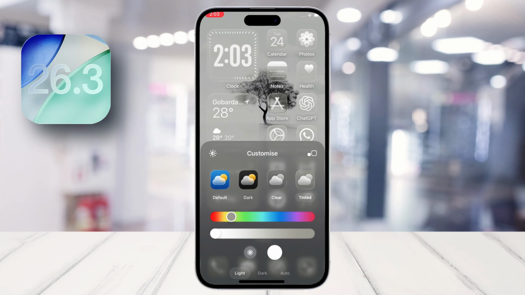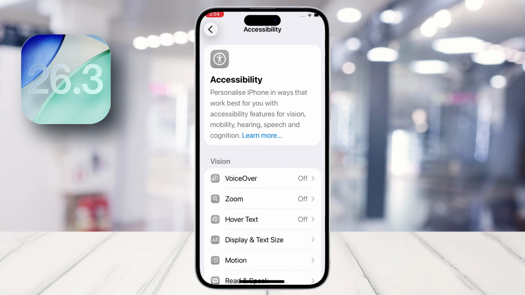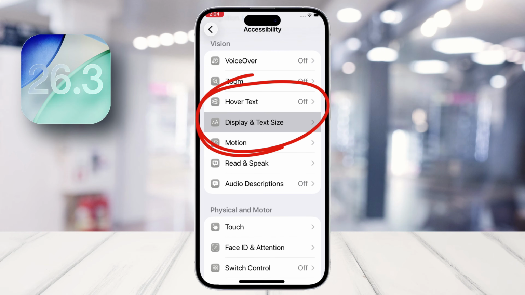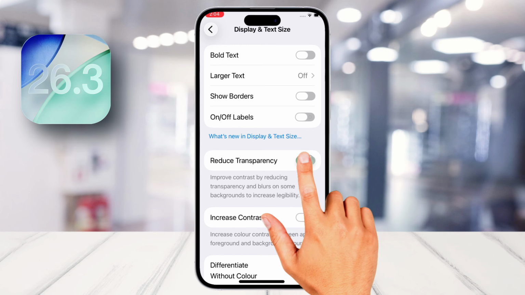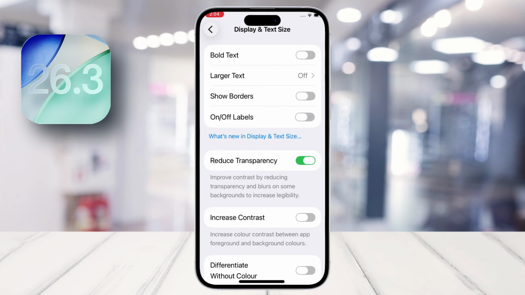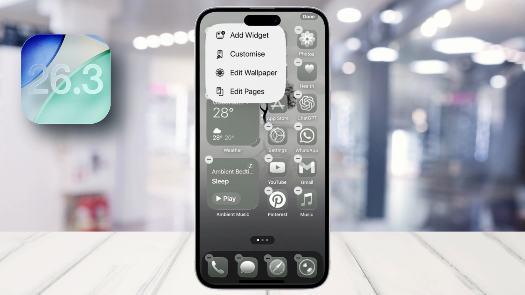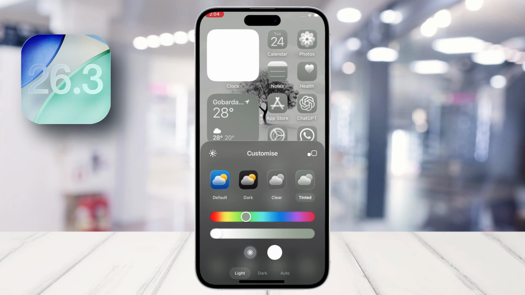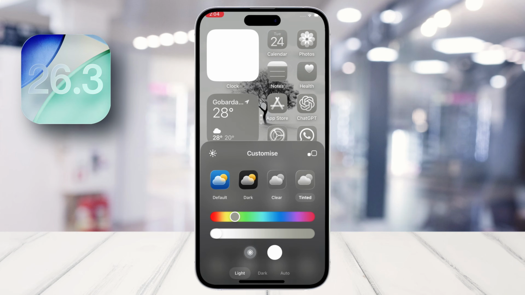Now let me show you a tweak for users who don't like the glass effect. Open Settings, then Accessibility, then Display and Text Size, and turn on Reduce Transparency. Return to the home screen. The glass effect disappears and icons get a soft light grey background. This gives a clean, minimal look.